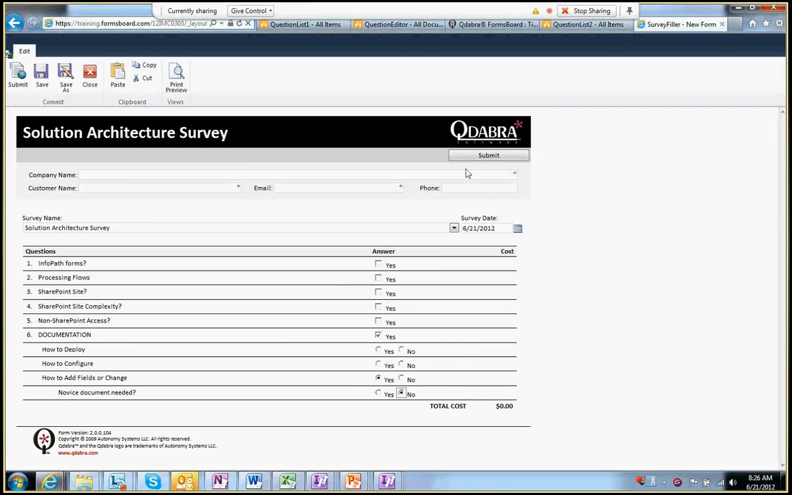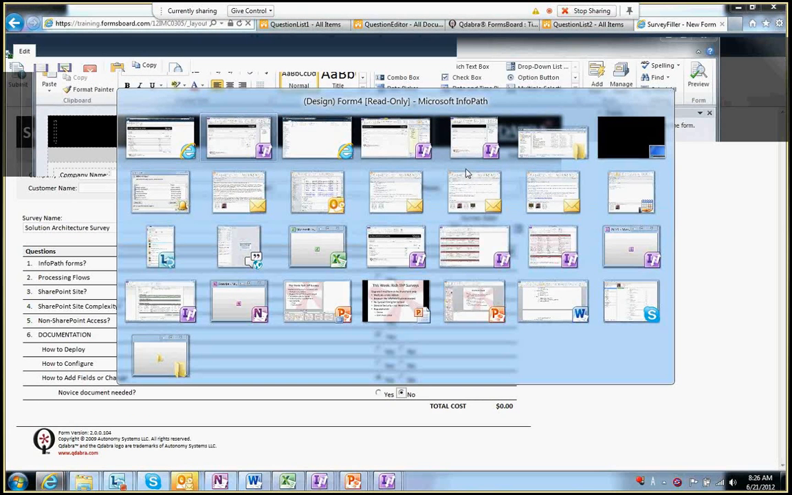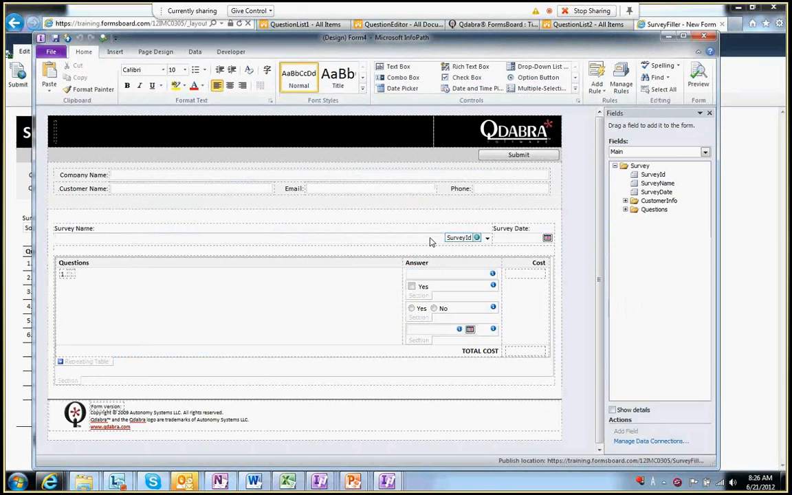Okay, so let's take a look at that survey real quick. How did we do that? So this is the question editor form, I believe, and what we wanted, actually, this is the survey form. So what we're doing here is we have a very data-driven survey. So you can see here that you can have a number of different answer types: text, the yes checkbox, the yes/no radio button, and the date.